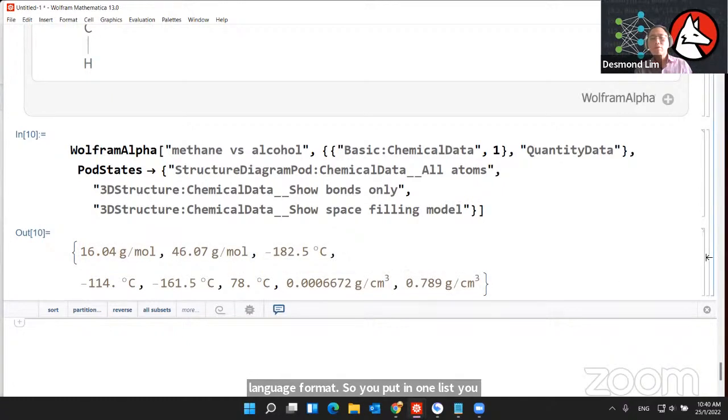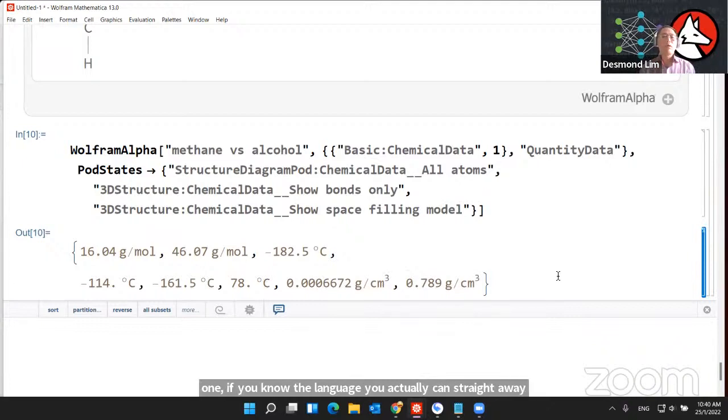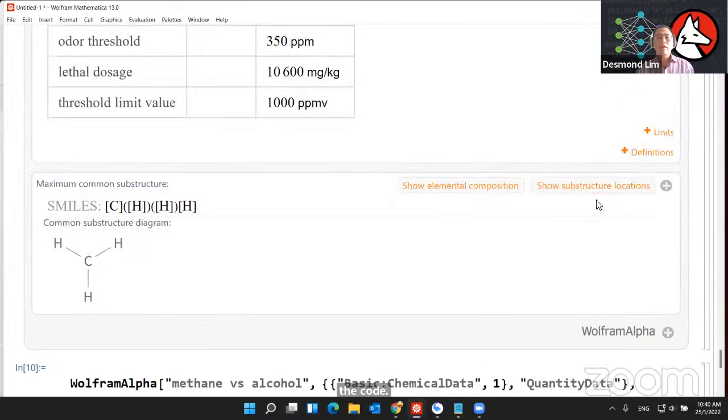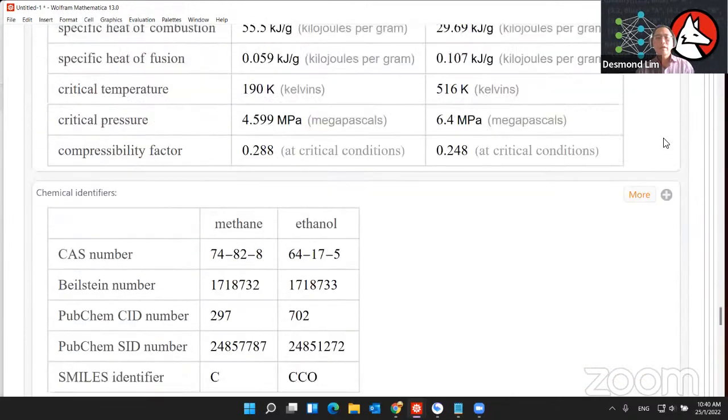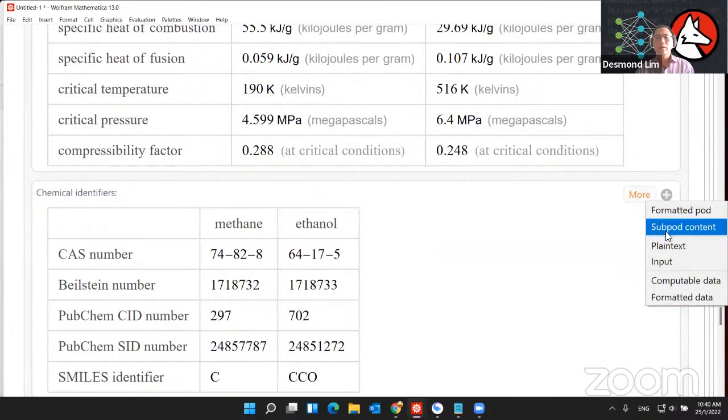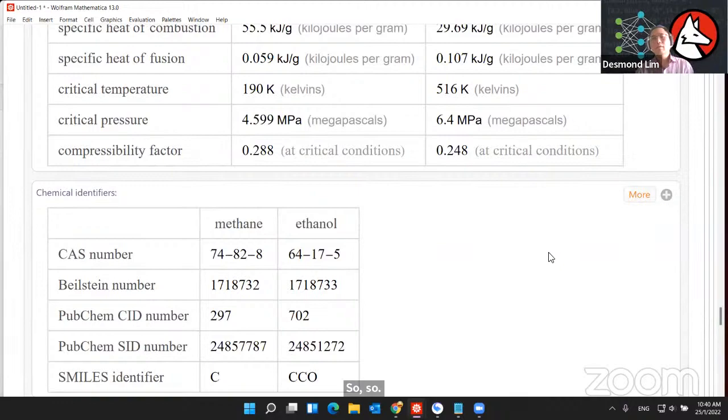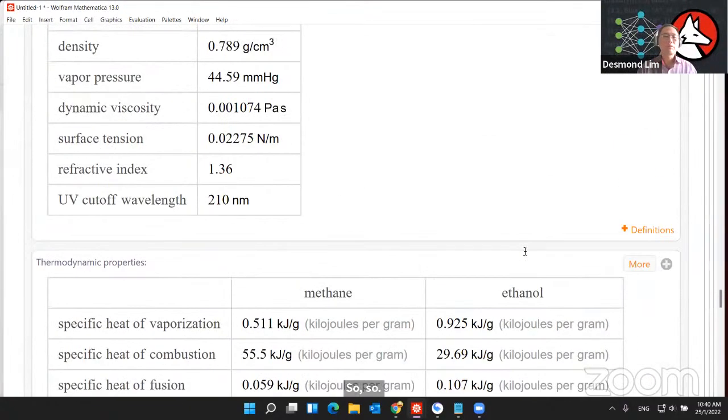For this one, if you know the language, you can straight away export this to Excel or to CSV and put it in columns and rows accordingly. Or you can use this straight away for further computation or visualization if you want. So there's an option available by clicking on this plus sign here to select what you want to download or what information you want to call out. Okay, so this is how we can get the information. Right.